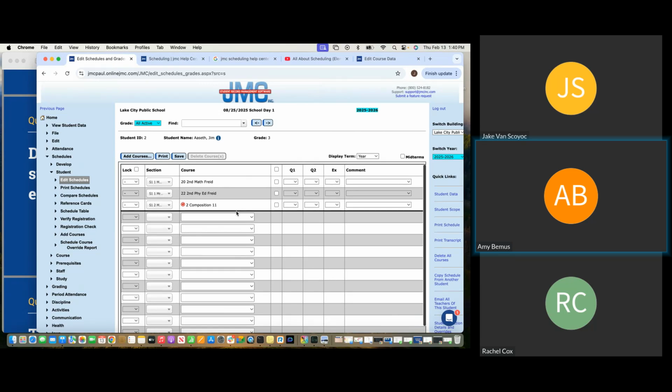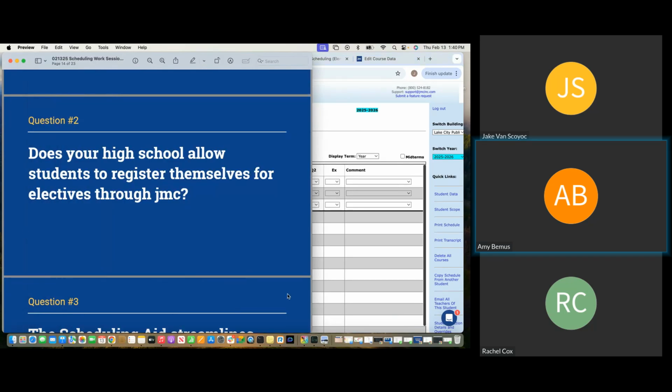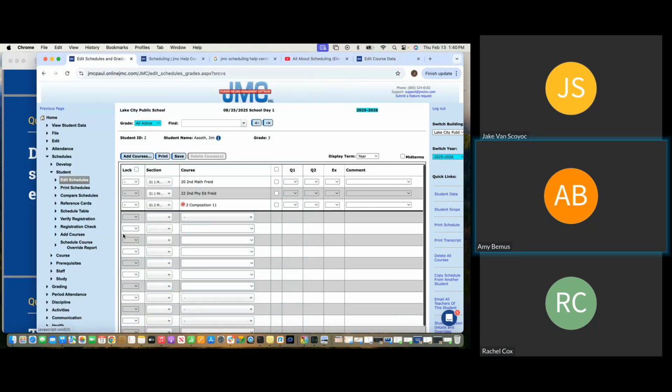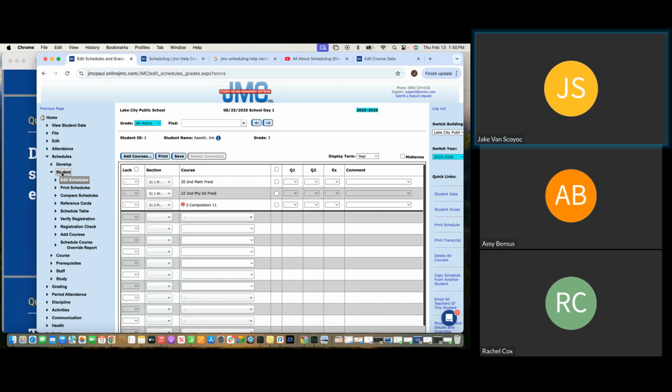Hopefully that helped. And then we also had another question that said, will JMC be adding a feature for high school students to build their 4-year plans into the system like other SISs have? Do you know if there's been any talk about 4-year plans in JMC, Jake? Yeah, we've brought this up. My understanding is, and I'm only familiar with Iowa, is there's an I have a plan in Iowa. Amy, you probably know more about it than I do, actually.